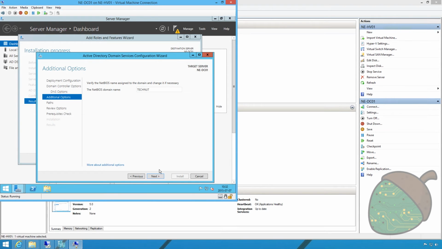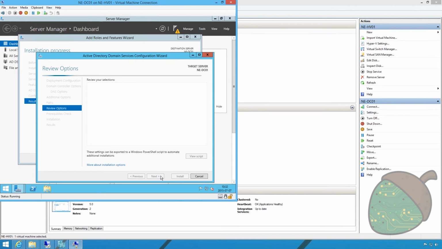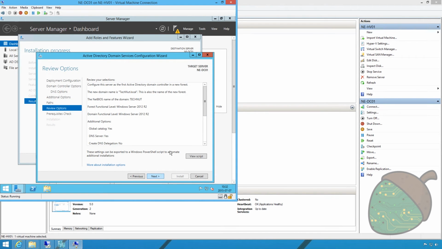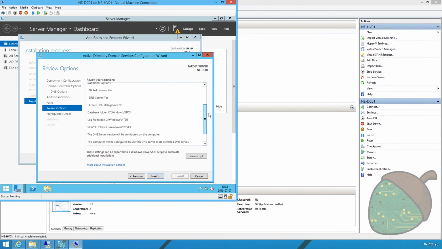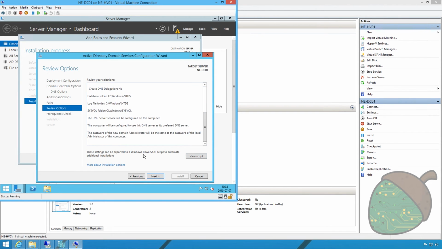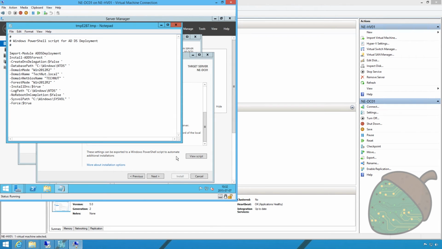We can see that the NetBIOS name, technut, is available, so we're clicking Next again. We will be using the default path for our files, so we're just going to click Next. We'll get a summary of what's going to happen, and if you click the button, view script, you will see a PowerShell script that will perform the exact same tasks.